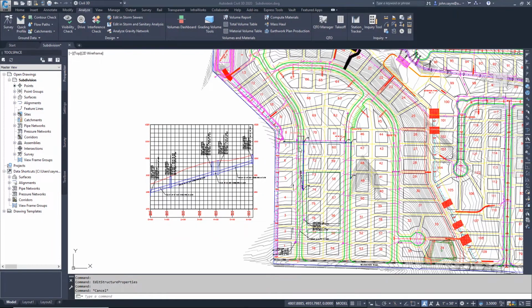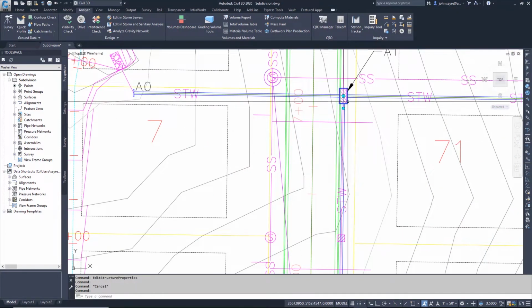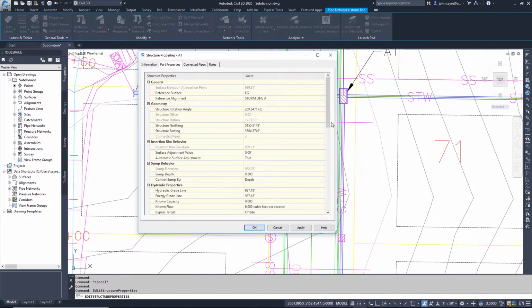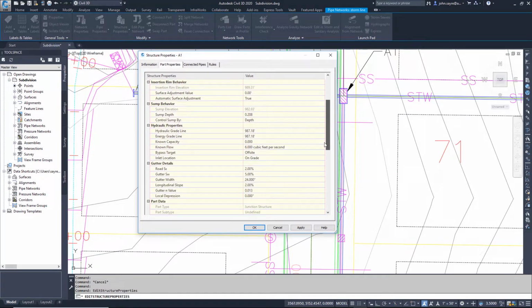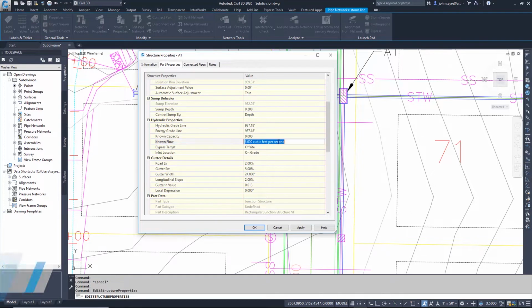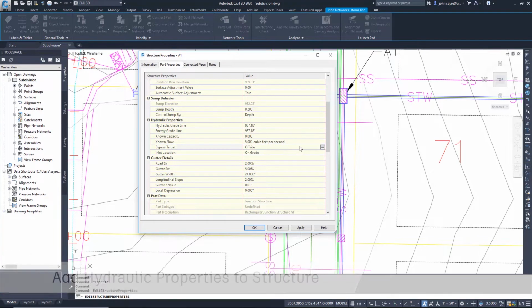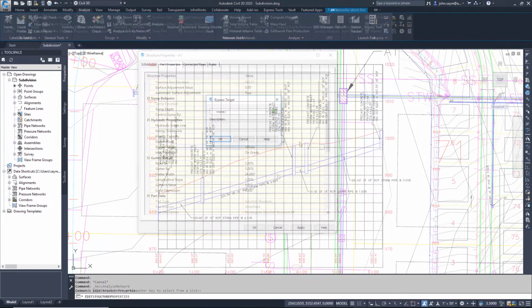One of the new features in Civil 3D 2020 is the updated Analyze Gravity Network command to analyze a gravity pipe network and then apply the results to the gravity pipe network while in the model. The updated feature utilizes the hydraulic properties and gutter details for each structure being analyzed in this network.